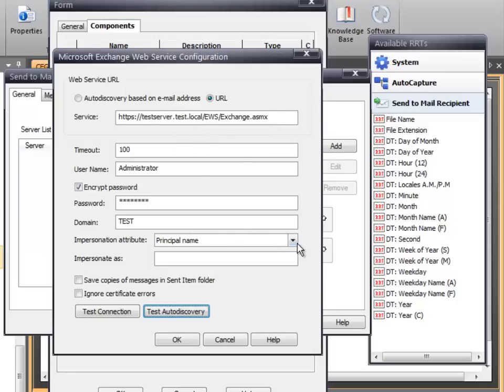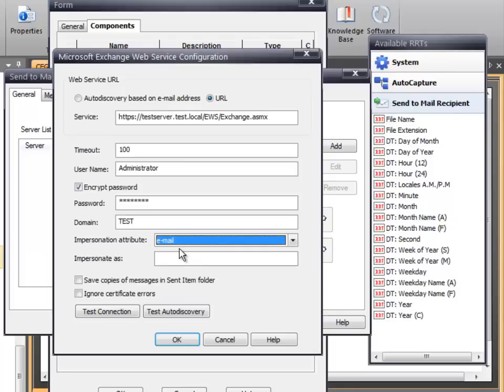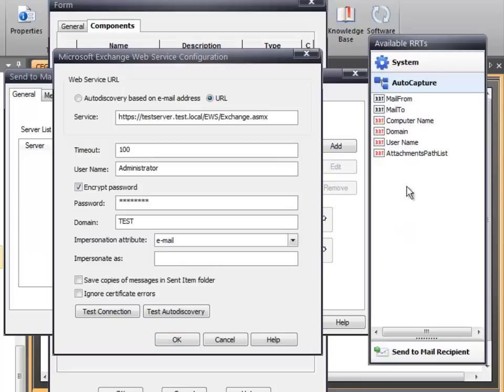At this point, normally we would say we're not going to impersonate. We're just going to send mail as that account. But what we want to do is impersonate the user. And we have three different ways through Exchange Web Services that we can do that. One is with the user principal name, the email address, or the SID of that particular user. We're going to keep this simple and choose email. And that list of the email from and the email to is what we're going to end up using.